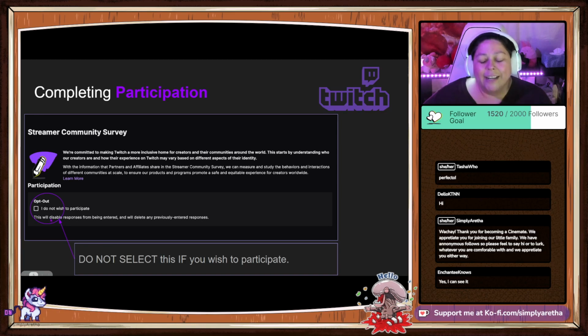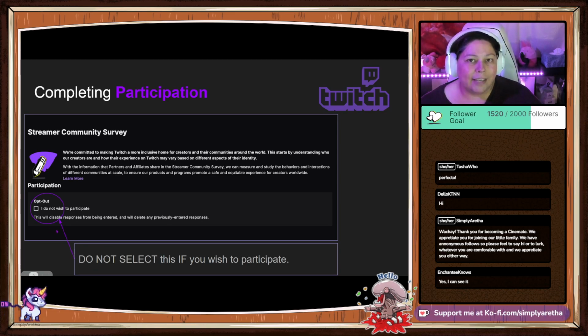I cannot express this enough, do not select this if you wish to participate. This is basically saying you are opting out of this survey. That means they will not collect your data, they will not store anything. They will dispose of any of your responses that they have stored, okay? Do not select this if you want to participate. This means that you do not want to participate and you don't want to be counted.